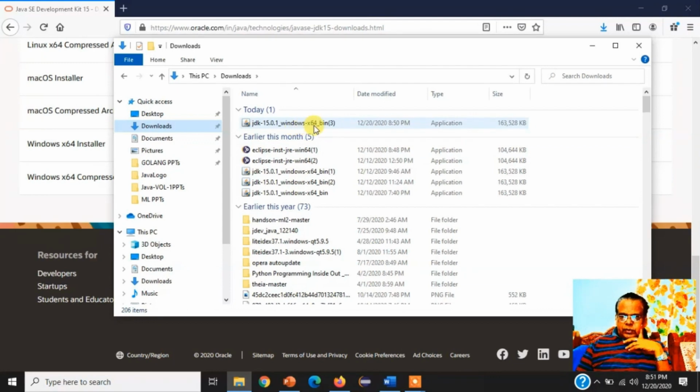So, just double click it and then follow the instructions. Automatically, the latest version of JDK will be installed on your system. Just double click it and follow the instructions. The latest version of JDK will be installed officially from the official site of Oracle. Fine. It's very simple. I think it's very, very easy.